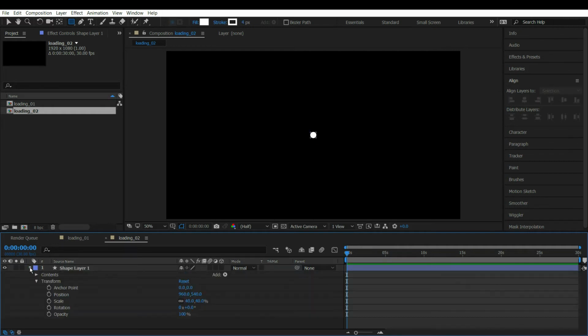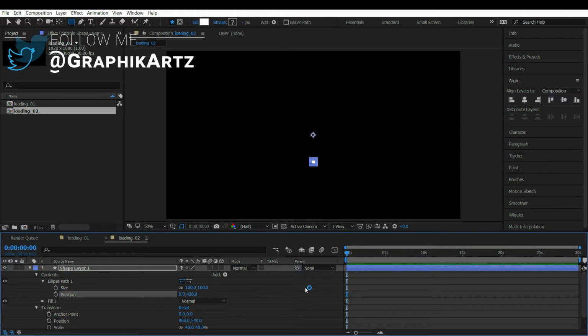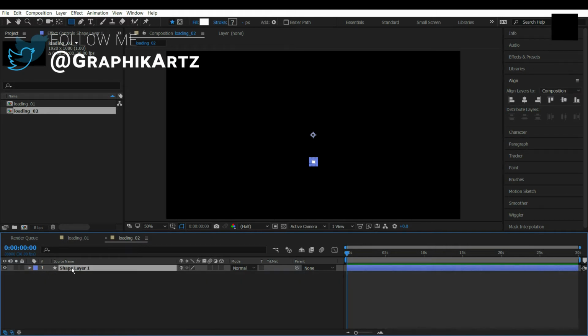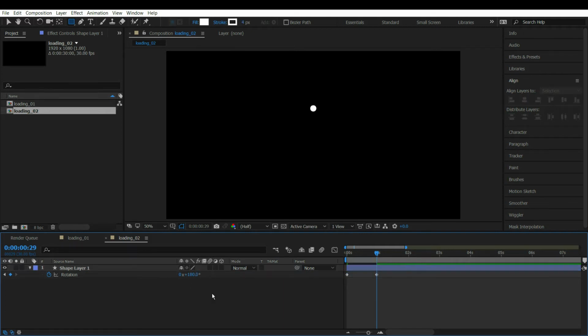Go to drop-down menu, open Contents, and again open Ellipse Path 1, and change the position like this. Now press R to open rotation. Make sure you are in the first frame and create a keyframe on it. Now go to 1 second and set the rotation to 180 degrees. Then go to 2 seconds and set the rotation value to 360, or 1 complete rotation. Now our animation looks like this.